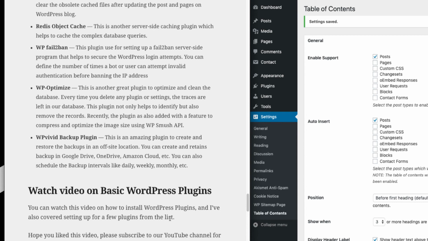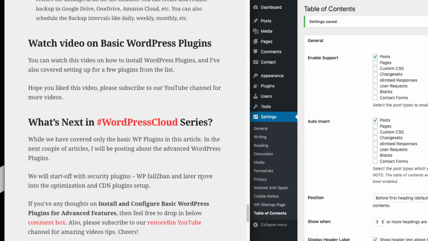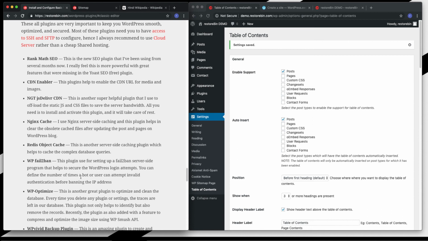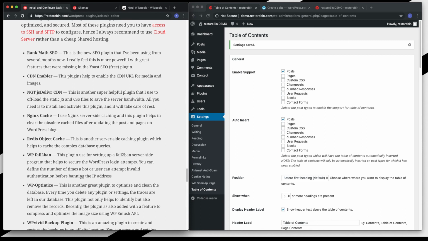That's all guys in this video, and in the upcoming video I'm going to start off with the security plugin which is Fail2Ban, which I have mentioned in here. So all these plugins I'm going to cover in the next upcoming videos that you can watch on my YouTube channel as well as on the restorebin.com blog.